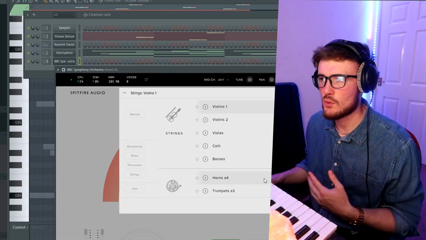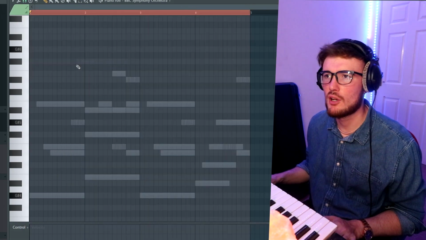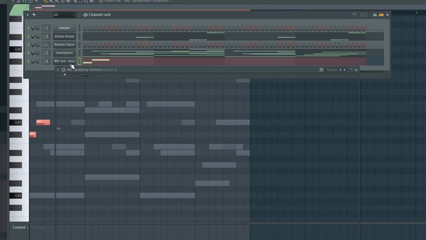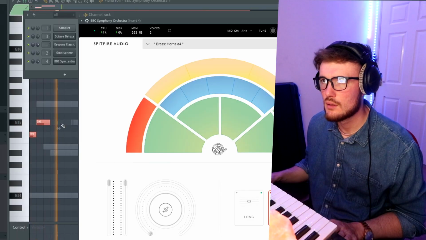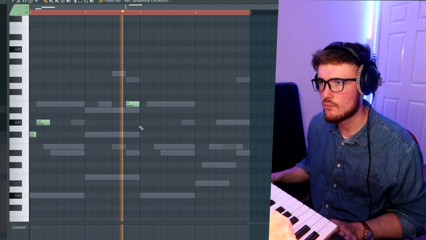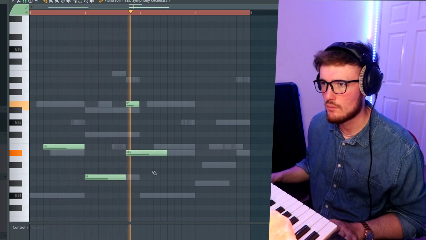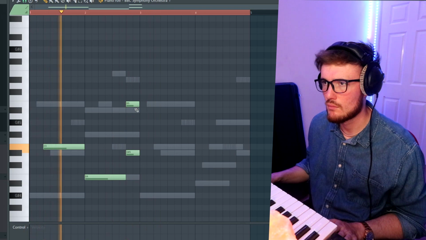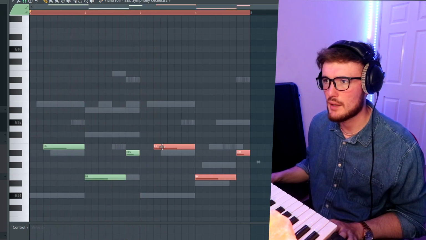So next up I want to add some horns to this, so we can use the Spitfire Labs BBC Symphony Orchestra collab, so I'm going to use some horns here. And once again kind of follow along some of the chords. Let's just change the phrasing of these to staccatissimo. So I like that.